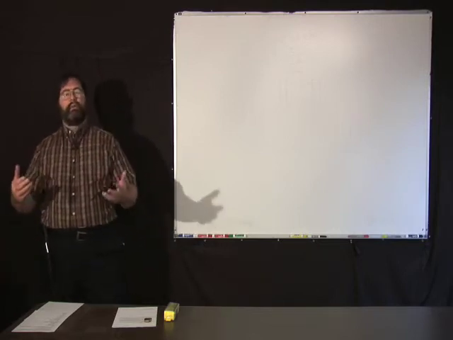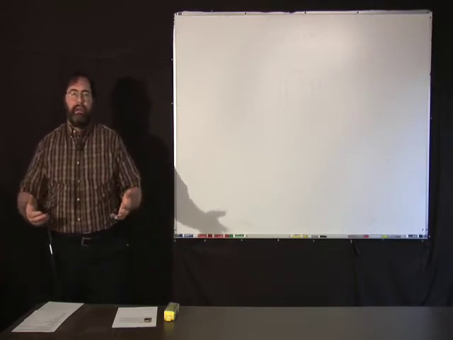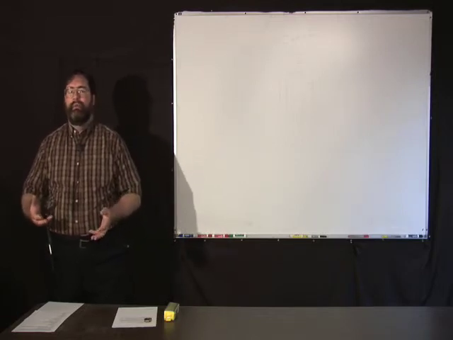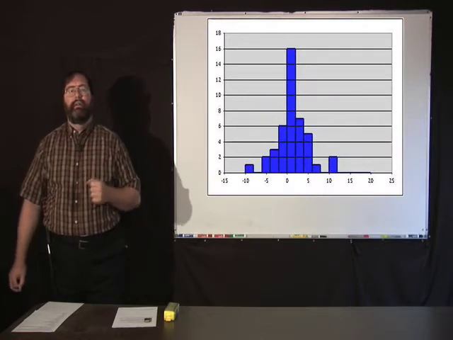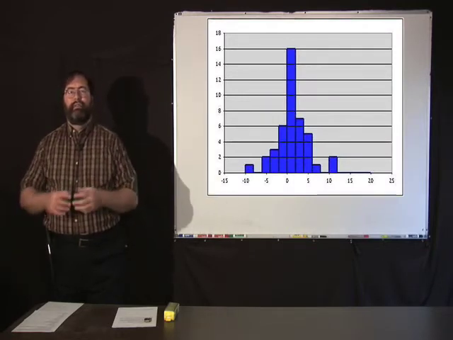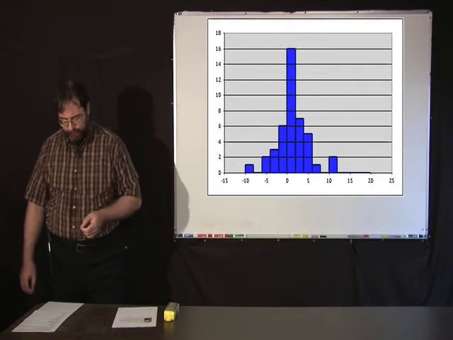For instance, you can quickly look at the distribution and come up with an estimate of the center and the width. Like this particular one here, you're going to see the center is fairly obvious, and you can basically say what the width is.